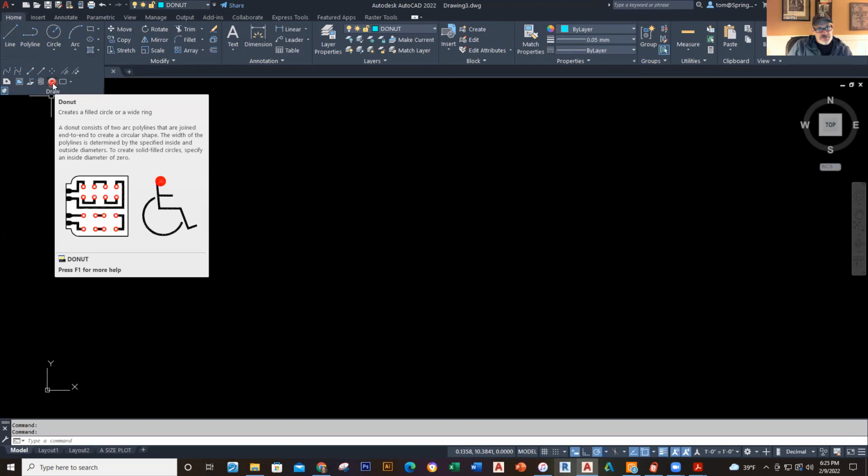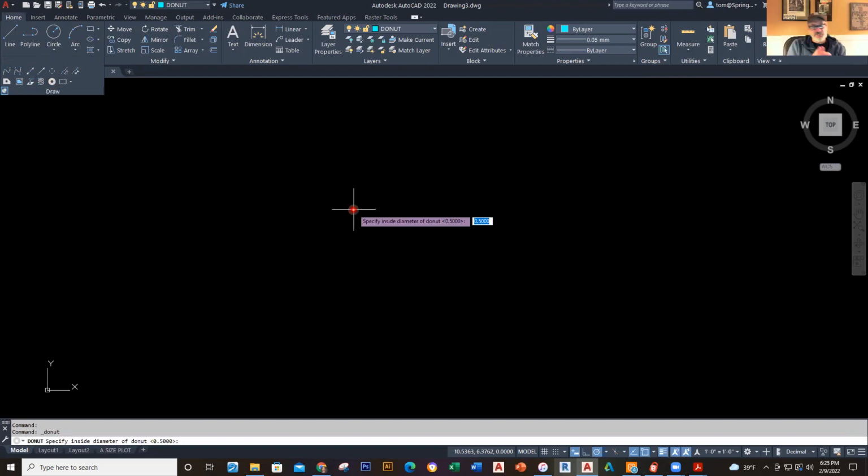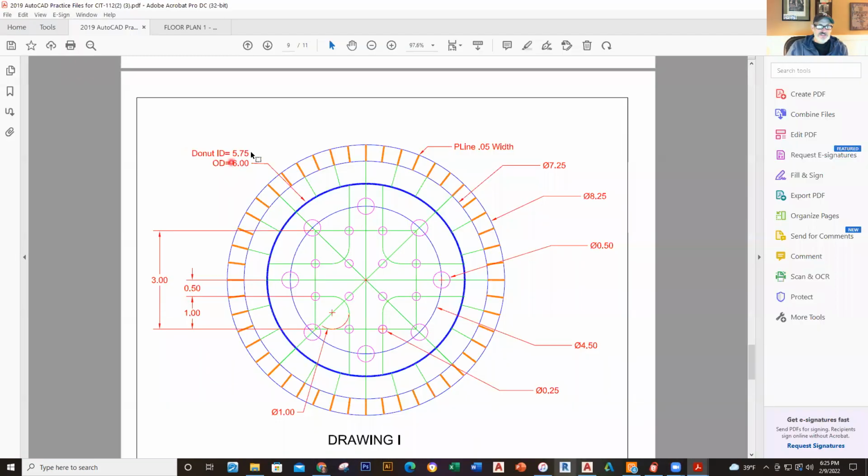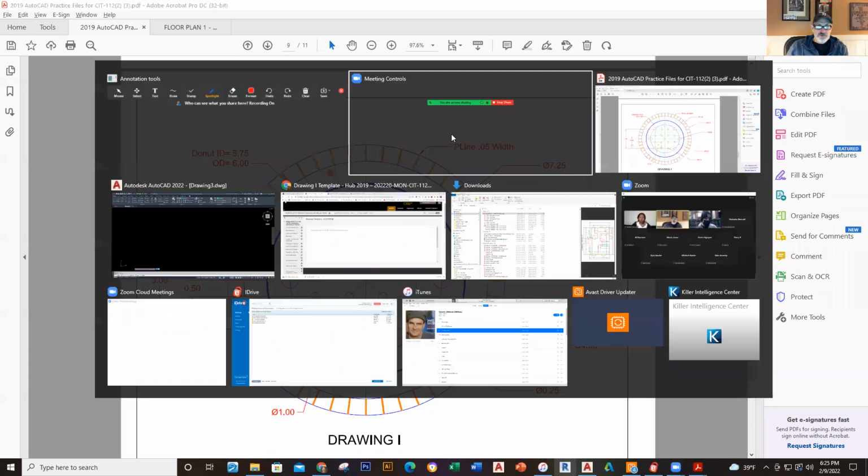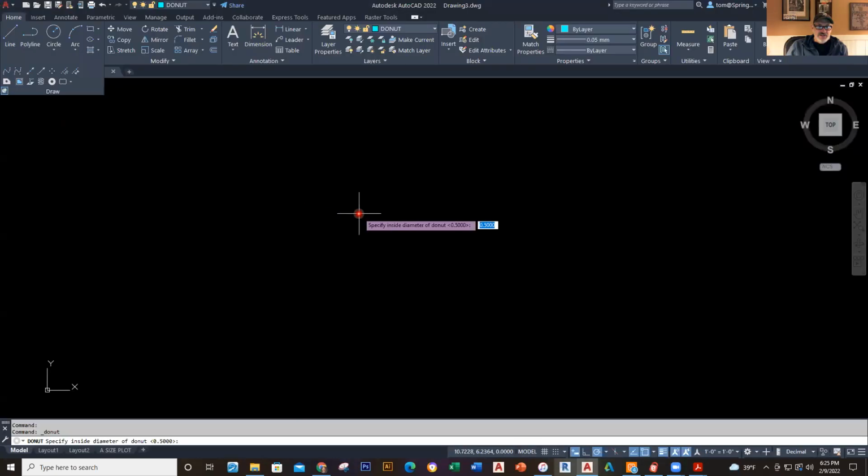Now, when you start the donut command, you want to pay attention to what the prompt is. The first thing I'm being asked, if you look at my prompt or the command line, they both say the same thing, which is donut, specify the inside diameter of the donut. So what's the inside diameter? Well, we saw before what that was. If we go over here, the inside diameter is 5.75, outside is 6. So we'll tell it 5.75 for the inside, and then it prompts us for the outside, which is 6.